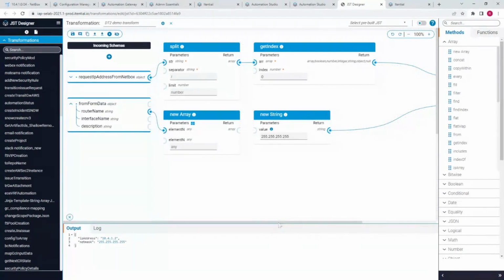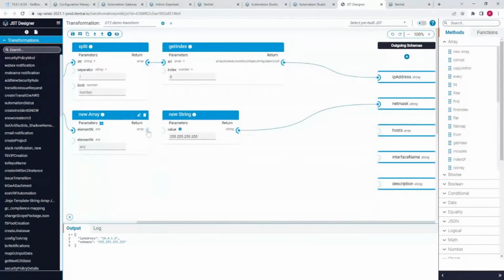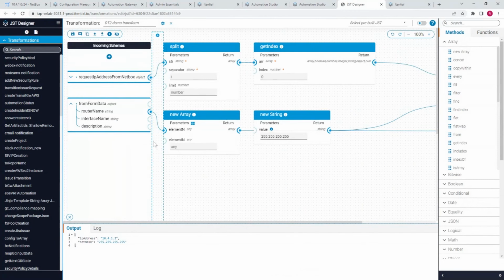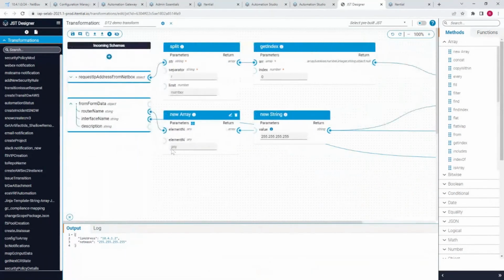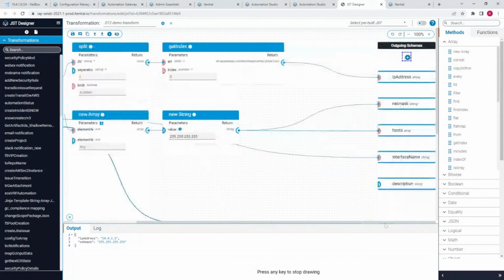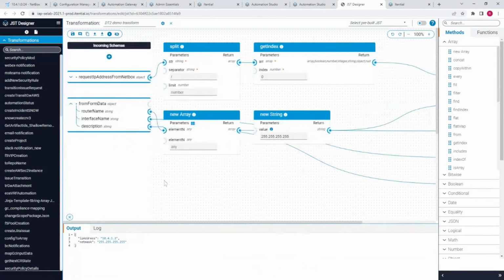The string becomes an element of the array, and it's only a single element. And now that meets the requirements here for the hosts. Interface name, again, is a string, and we can map that directly. No transformation or methods needed to change it into anything else. And let me double check that. Description, interface name. Okay, so that looks good.